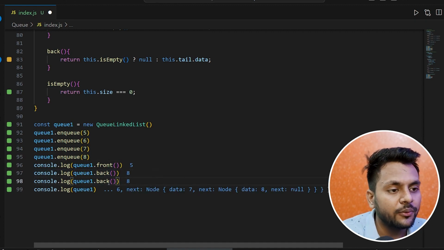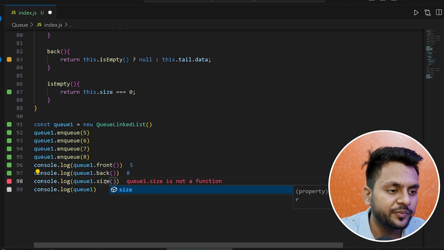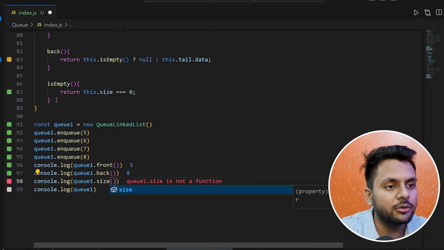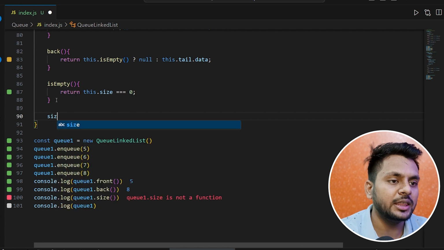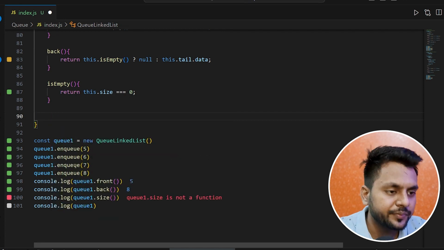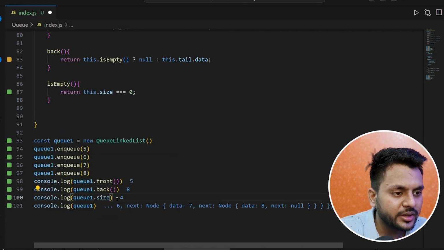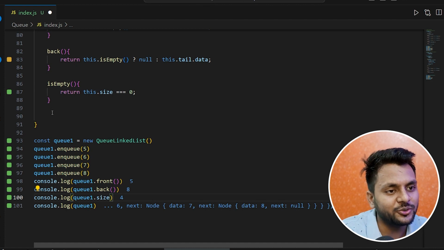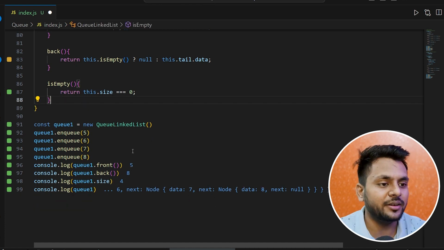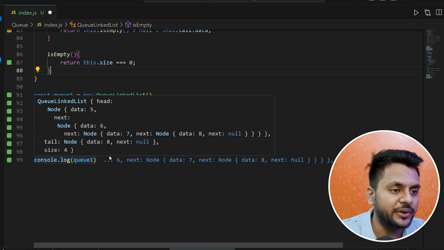If I just find what is the size of the queue, it says it's not a function, so let's just return the size. I will say size, or rather than a function call, if I just do size, then it returns the size. Okay, so I don't have to create a function for that. That's working perfectly fine. So it's time to understand how to implement this dequeue operation.